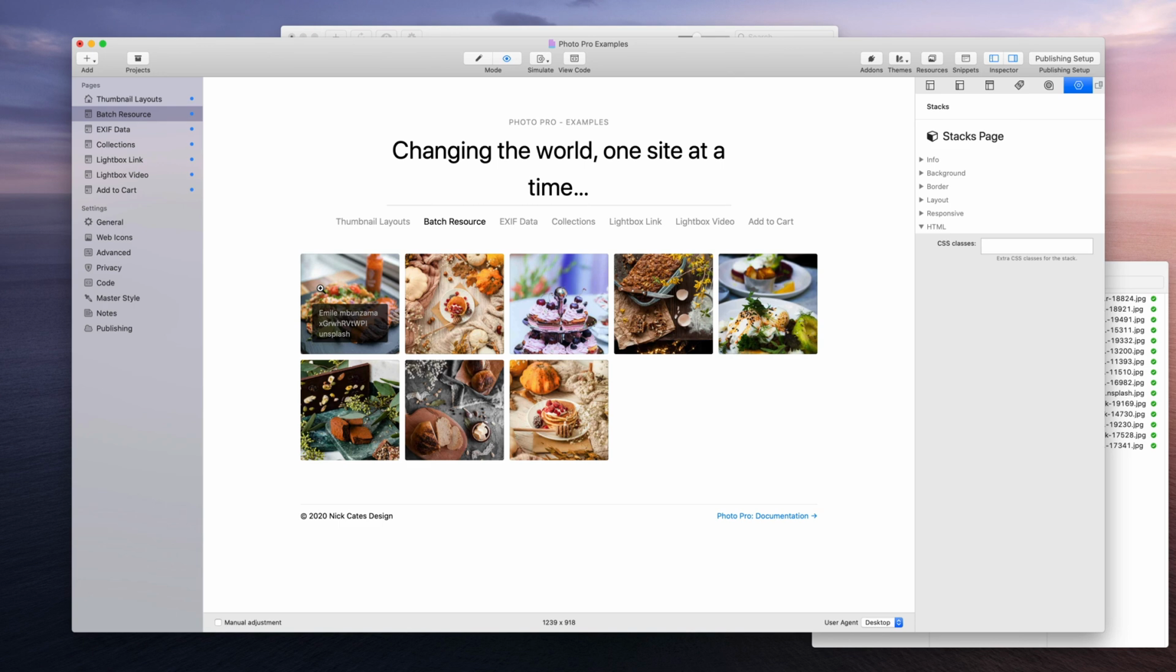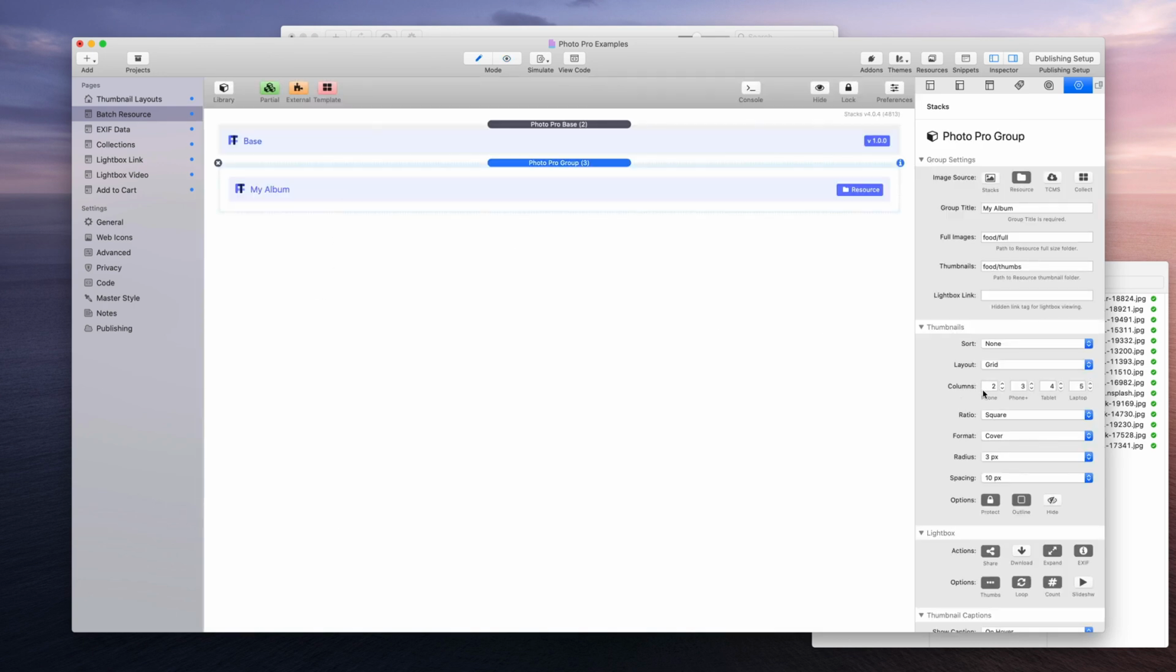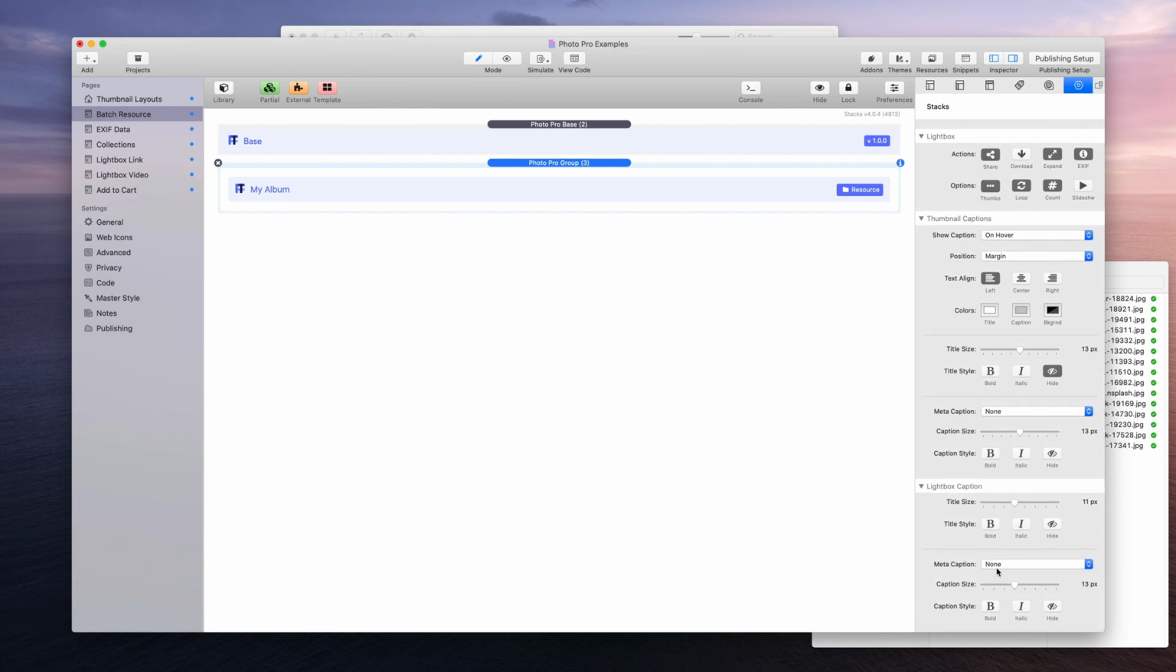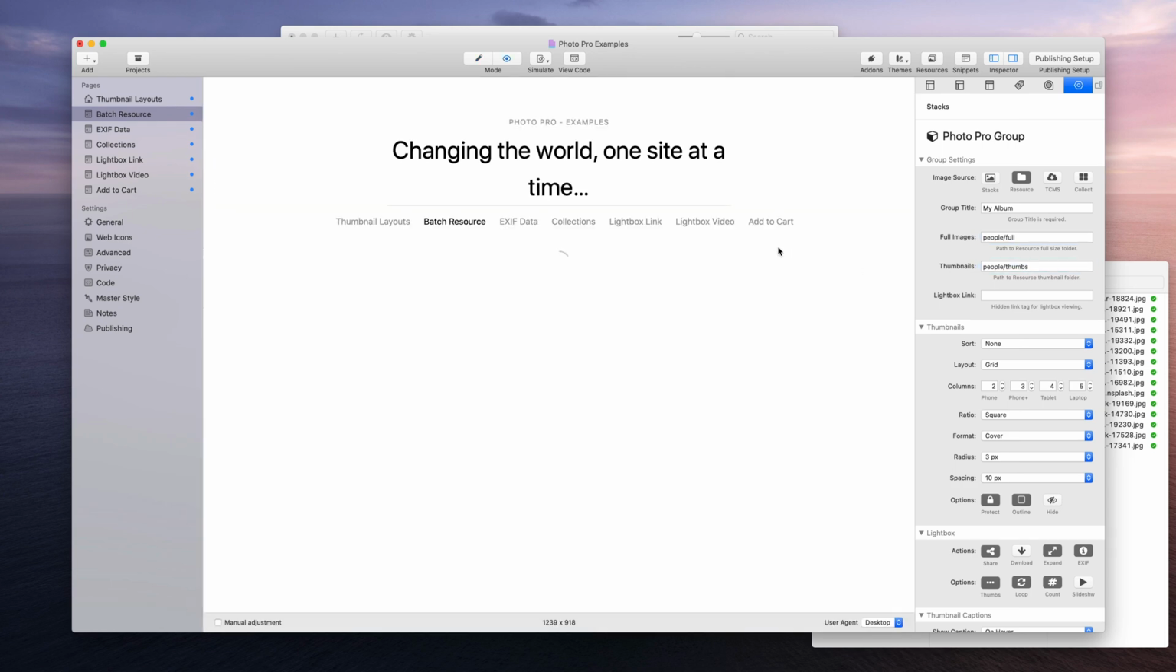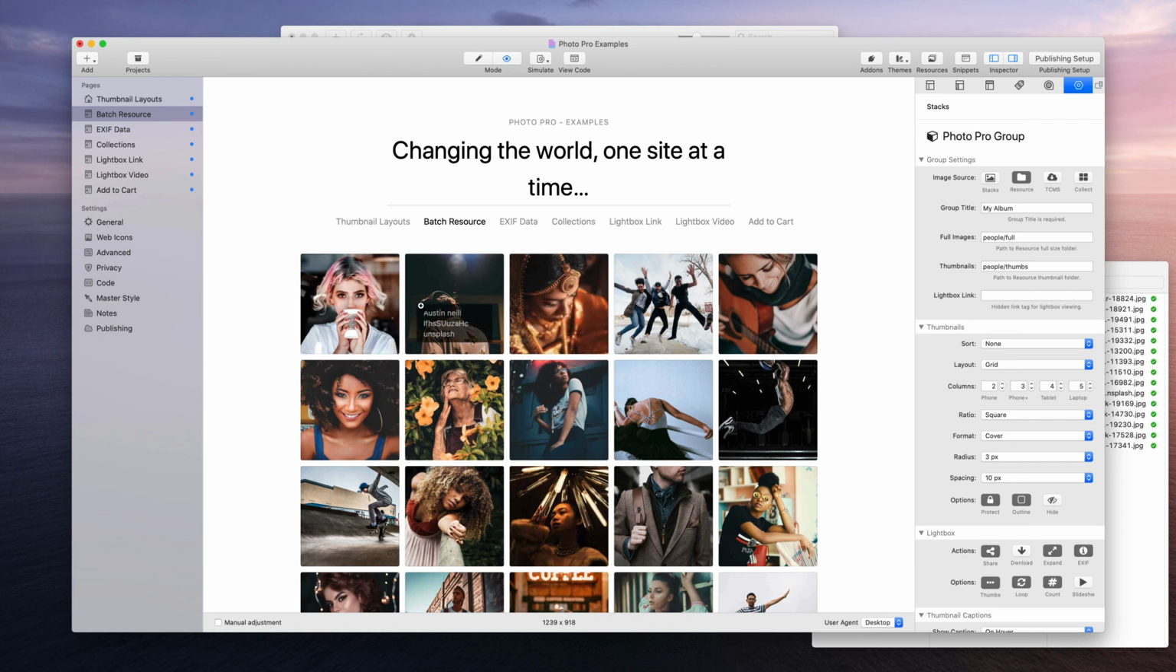But one of the nice things about batch is that you can set the meta caption. You can have the meta caption override the image file name. So let's show you an example of what that looks like. So let's just go back and let's use people as a good example to demonstrate how this works. So here we are looking at the actual file name. These are the actual file names that PhotoPro has converted to a caption.